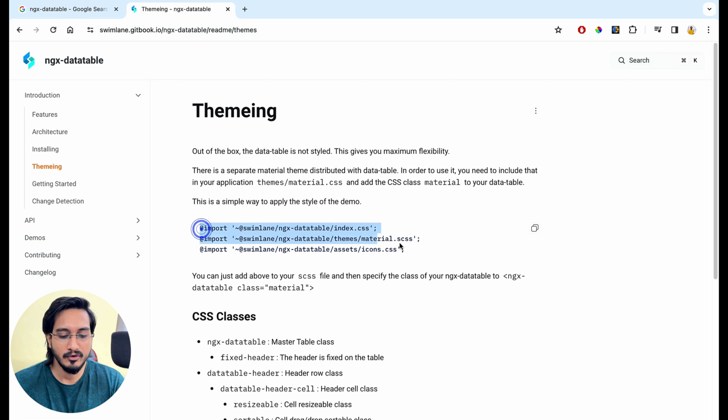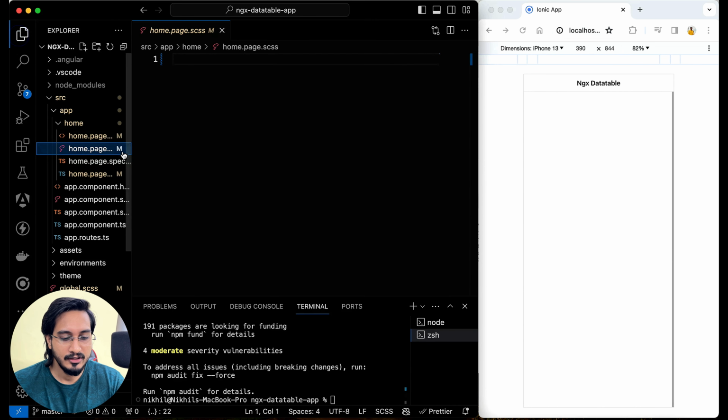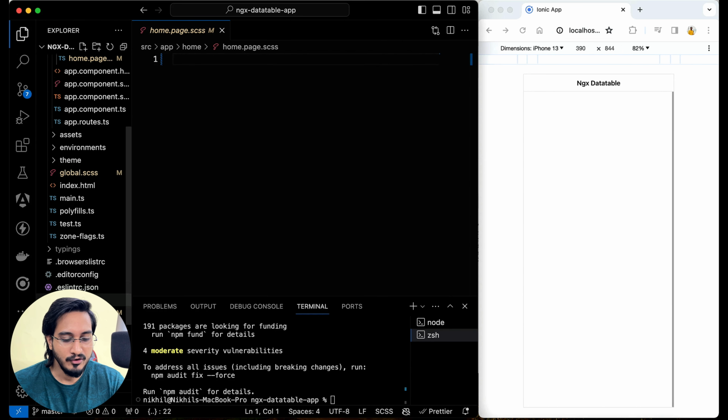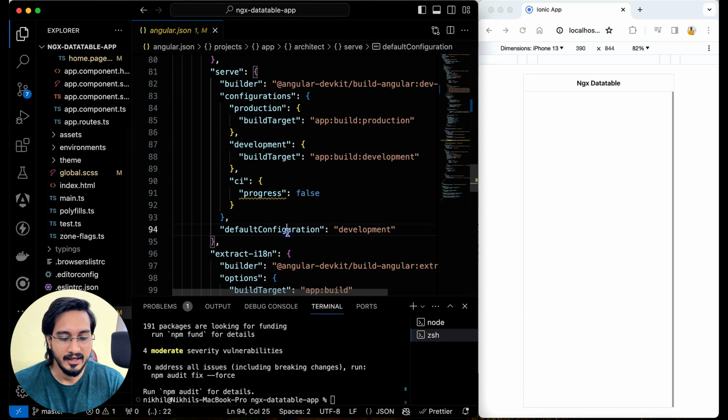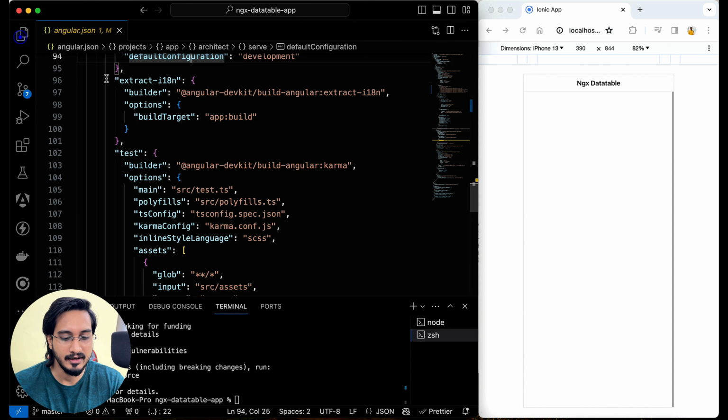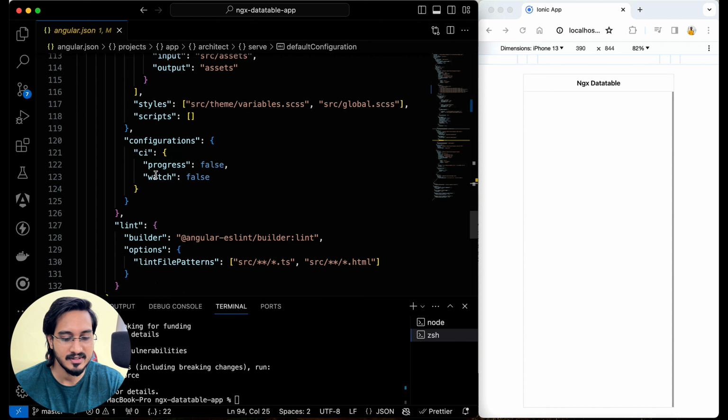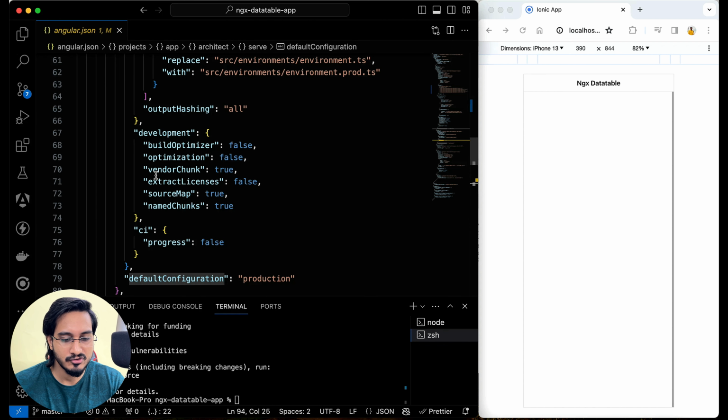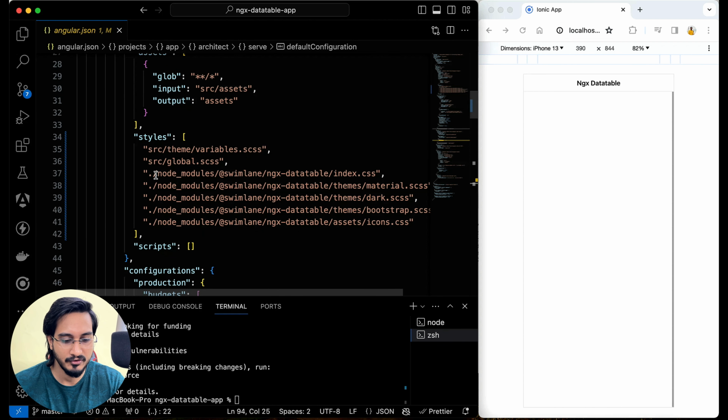You have to import all these things in your global.scss actually. I'll show you where you should do it. You should go directly to the angular.json file. Here you need to scroll down to the section where you have the styling part. You need to scroll towards the top where I have kept it. Okay, this is the one.